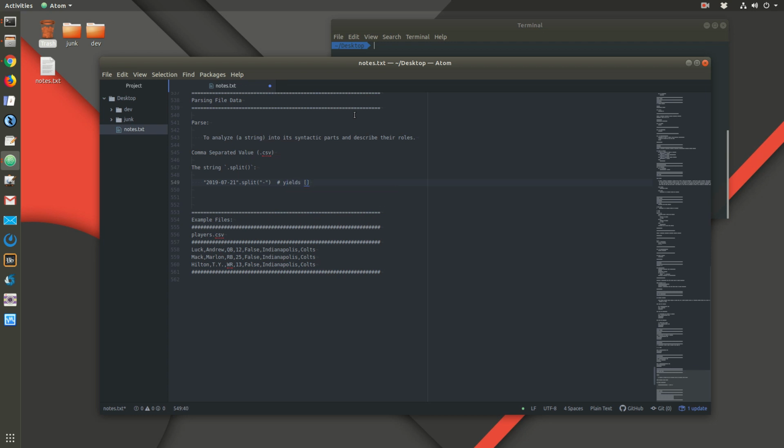This is going to yield me a list, with the first item being everything to the left of the first separator character, and then the second item is going to be what was on the right, and then the next item is going to be what was on the right of that.